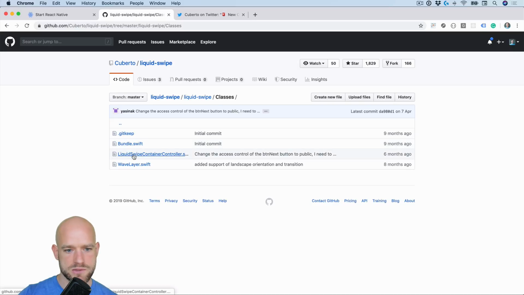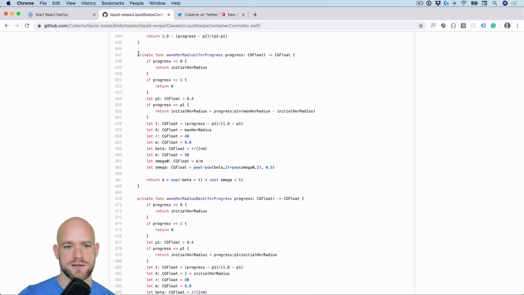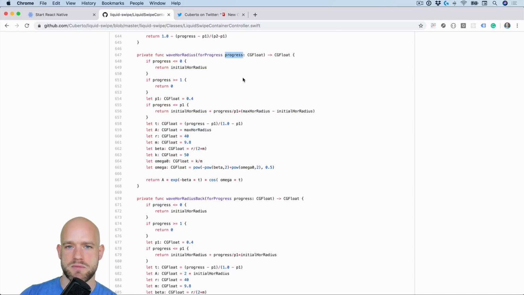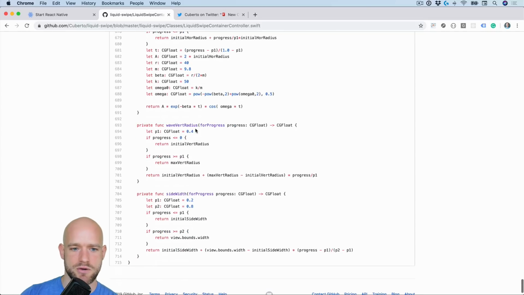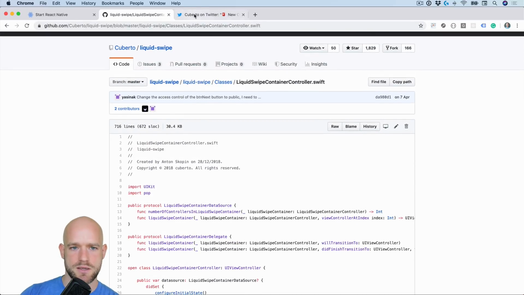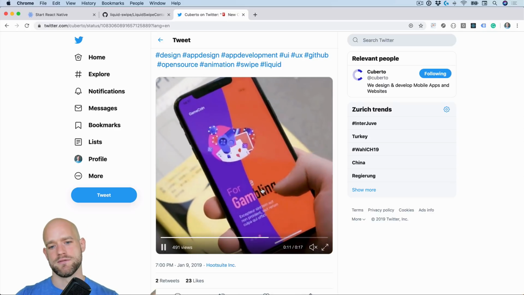Now, if we look at the liquid swipe container controller, we have at the bottom the functions that control these parameters we've just seen. So we have horizontal radius, which takes a progress parameter, from 0 to 1. Same basically for every parameter, like back radius, which I'm going to talk about later, vertical radius, and side wave as well. These parameters that we need to animate the wave are all controlled by a progress animation value that, if we look again at the source code, goes from 0 to 1. So we have this Bezier curve, and a progress animation value that goes from 0 to 1, and this is going to drive the animation.